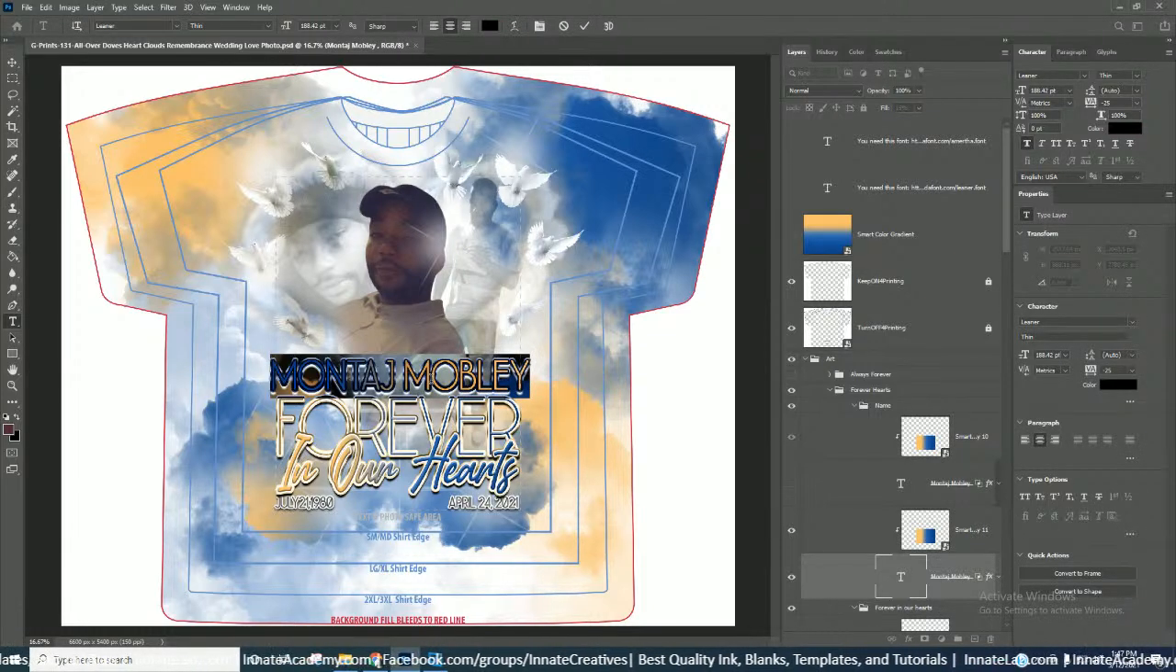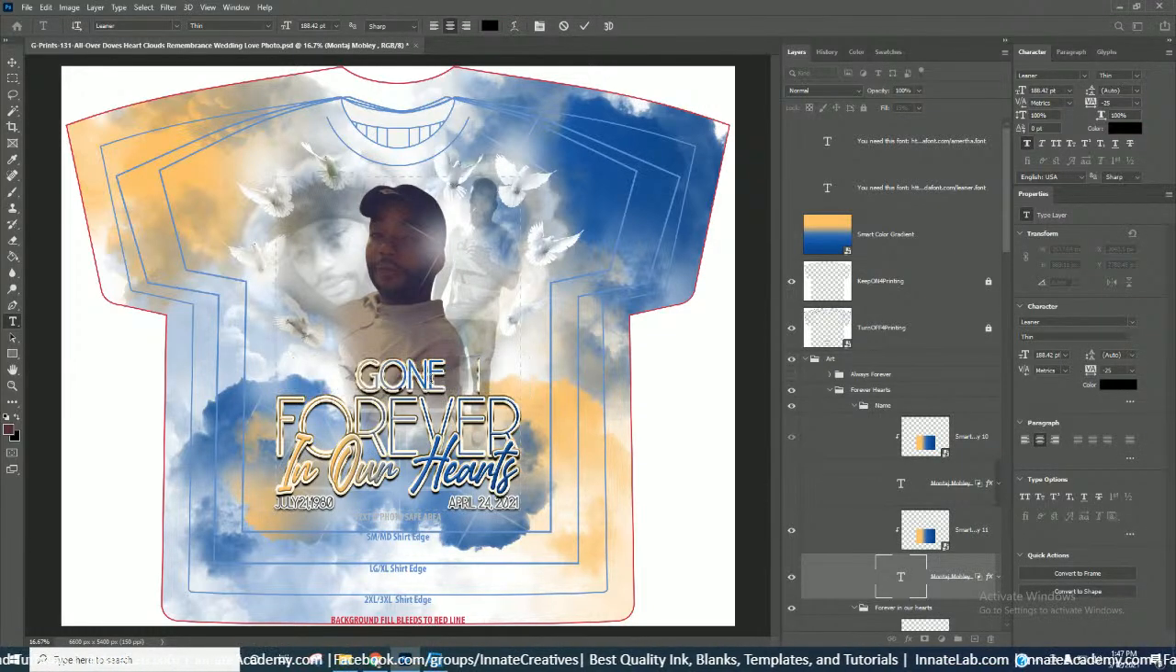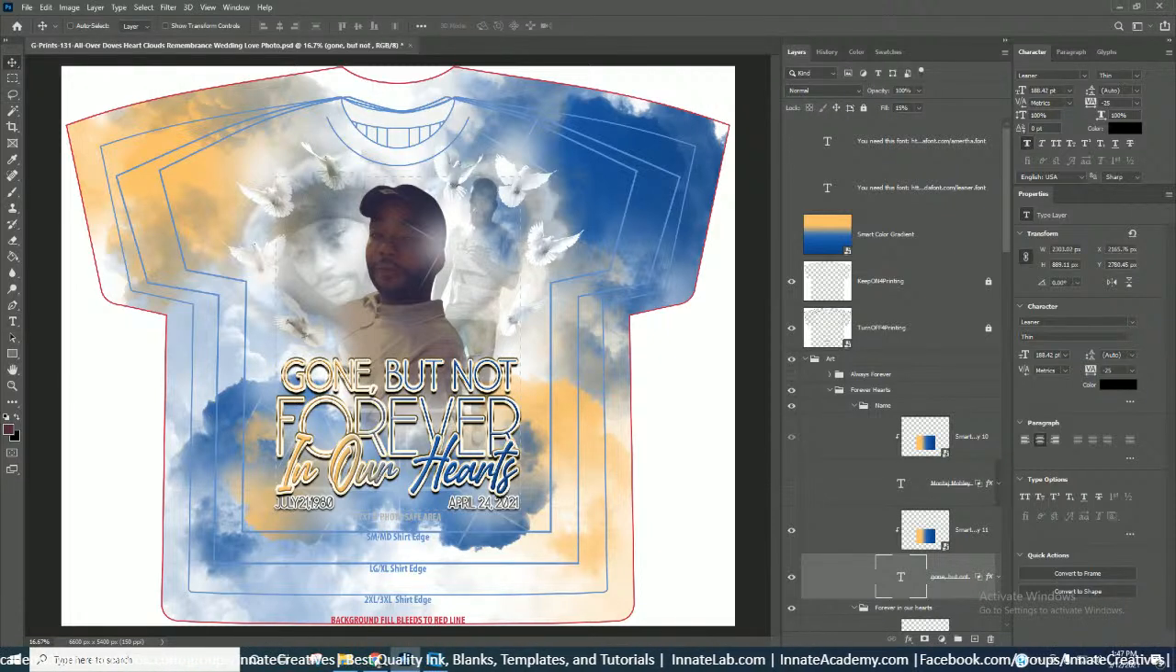I'm going to triple click to select the entire line, and I'll type gone, comma, but not forgotten. And I don't know if there's a name to put on this one. I definitely want to put it if I have it, so let me check and make sure.